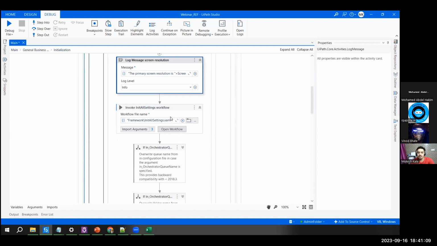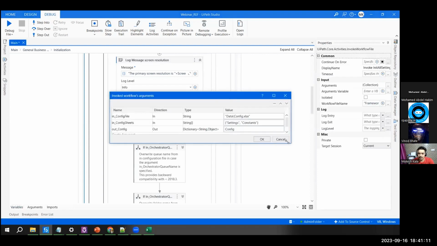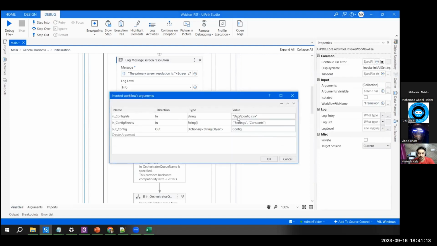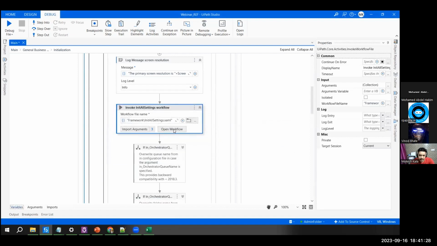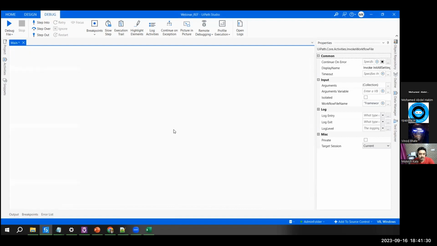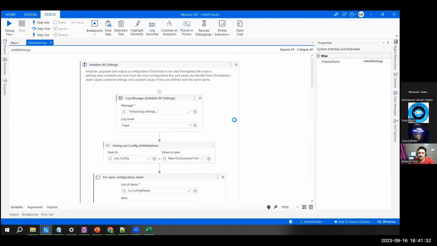Okay. So what it has done is it is saying to me, Mukesh, I will go to the data, and inside the data I would have a config file, which is this guy, config file. I will read the settings and the constant sheet, and I will give you output as a dictionary of string and object. Okay, I'll say okay. And if I go here, open workflow, see, it's not any magic which is happening, right?